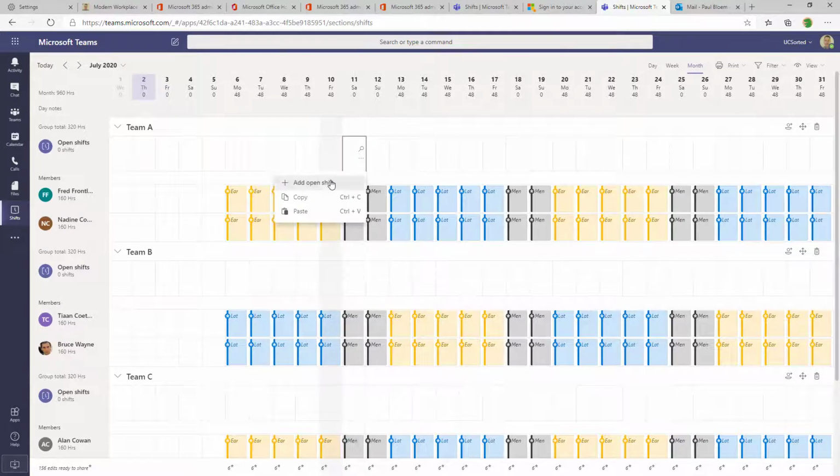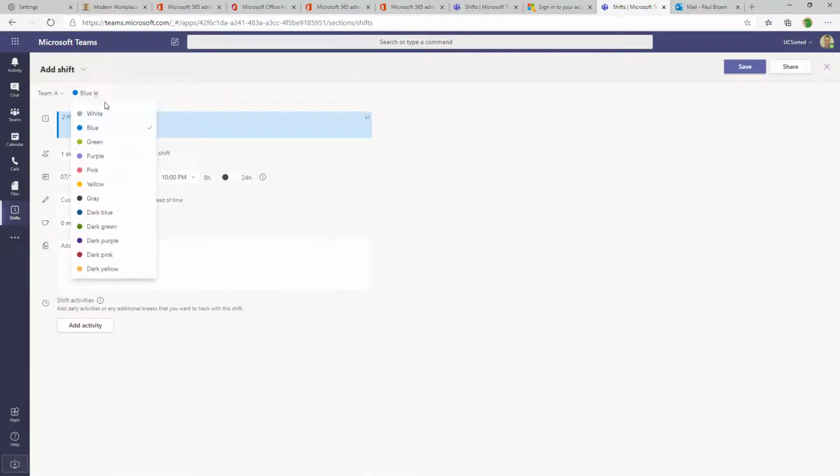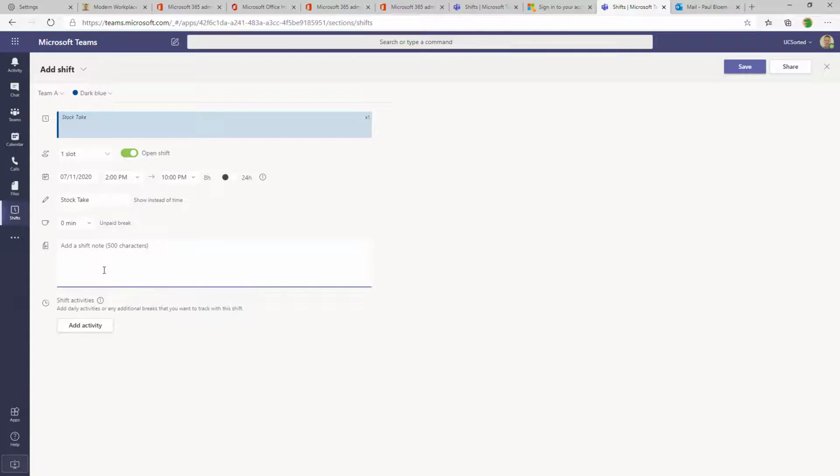So open shifts are shifts where there are no assigned staff. Open shifts folks can take if they have the inclination or the time. So I've given it a color, just dark blue, and just giving it a name. Stock take is good. It's Saturday, so we shall choose 9 to, let's call it 4. Nice day for an open shift.